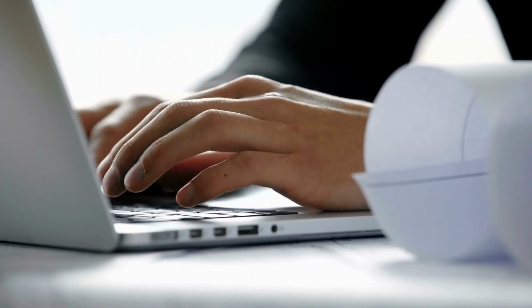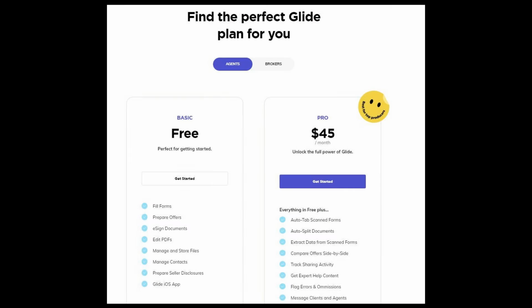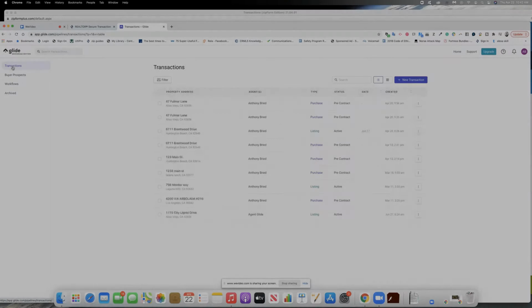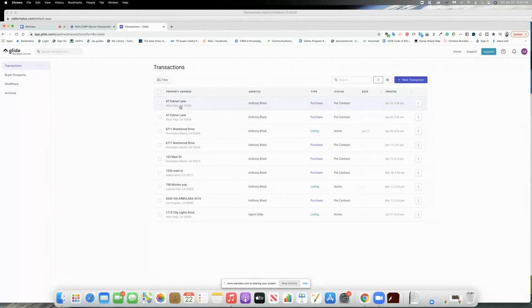So I know what you're thinking. What do I do now that I've created transactions on Glide and Glide's going away as a free benefit? Well, the answer is simple. You've got two choices. Number one, if you wish to continue to use Glide to make your transactions for your sellers, your buyers, your landlords, and your tenants, then you're going to need to pay Glide their monthly fee. So sign up for their account after May 14th.